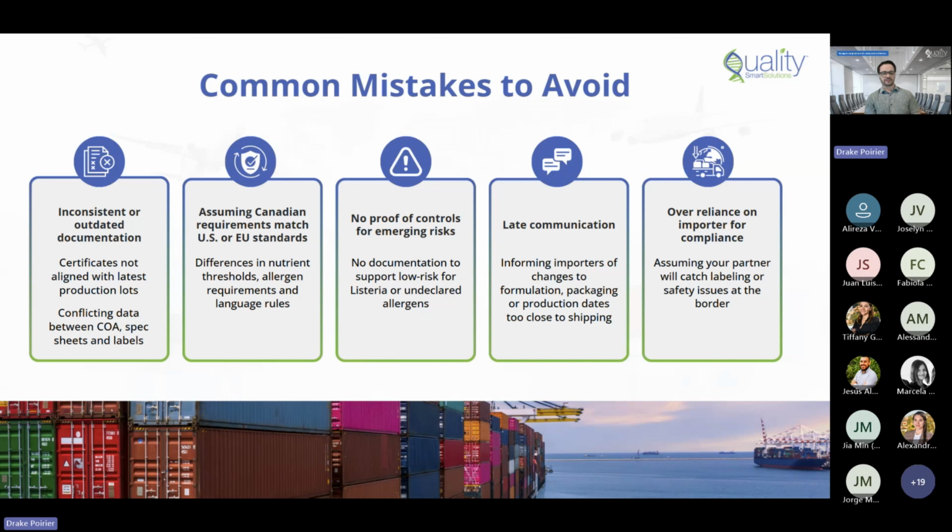And CFIA increasingly expects controls for allergens, listeria, and undeclared ingredients to be documented. So having that documentation to back the safety of your product is a key aspect to all of this. Make sure your importer knows well in advance if anything's changed with the product or with the labels or your documents. This will help you avoid costly relabeling and shipment holds. And again, don't over rely on your importer to check your compliance. Develop an internal system to check yourself before your shipments are sent. That'll help you avoid issues, and you won't be relying on your importer to catch any of your mistakes.